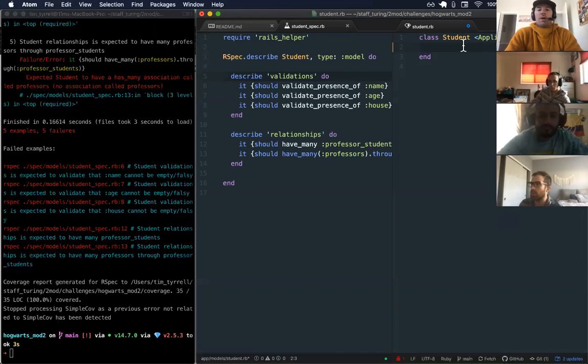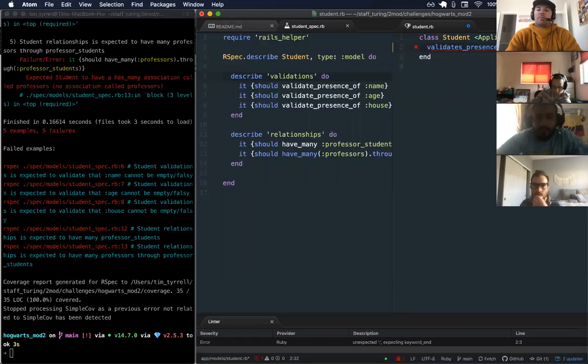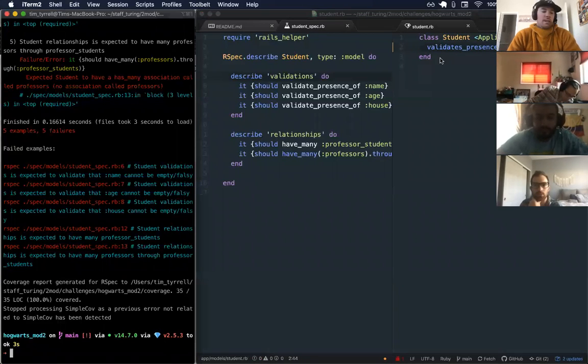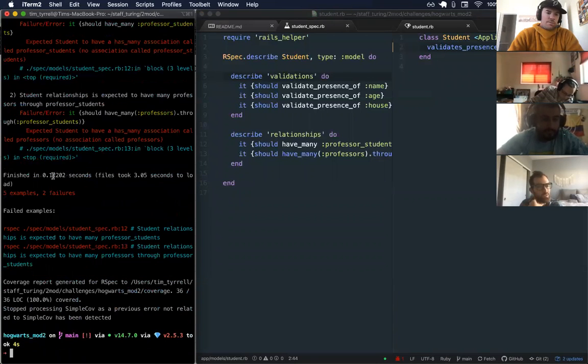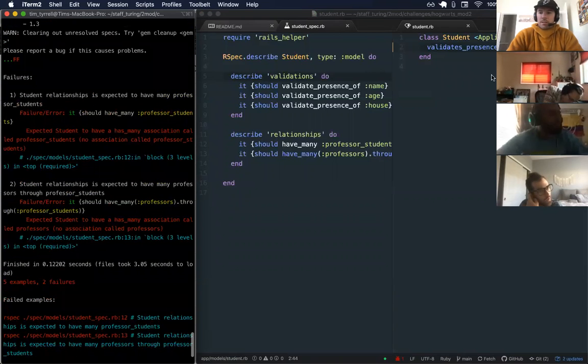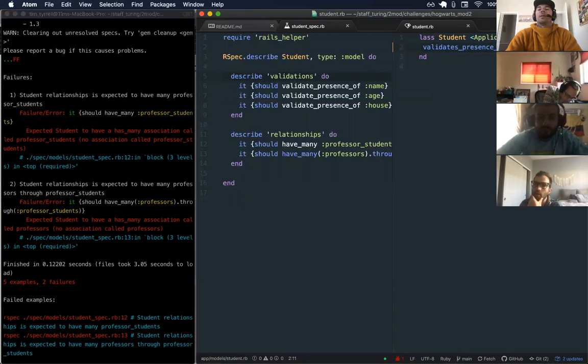Okay, so I'm pretty sure this is validates presence of, and then I think I can give these multiple arguments. So let's try that and see if I can get this to be 2 failing tests. Cool. That worked, it looks like. And that's just a little trick so you don't have to write this whole thing more than once. And then I'm also going to do the relationships.